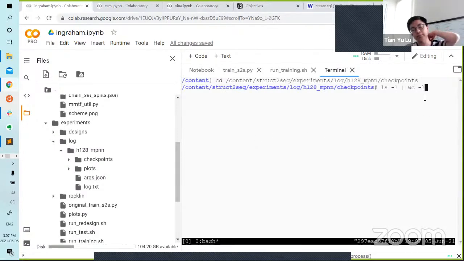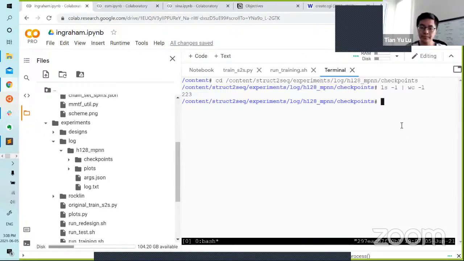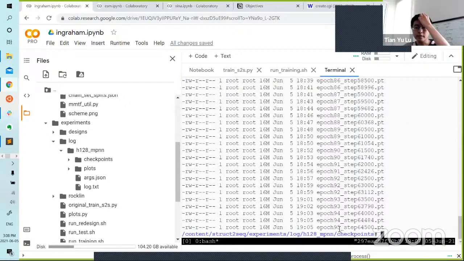This counts the number of files in this folder, 223. And we are at, oh, that's very nice, actually. We're at epoch 95, and there are 100 epochs in total, so we're almost done with the training.